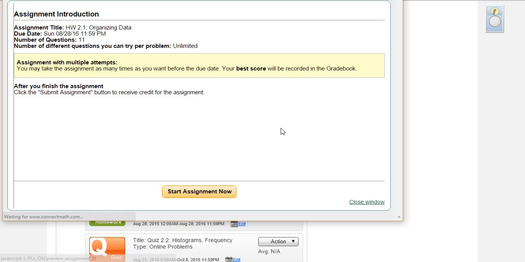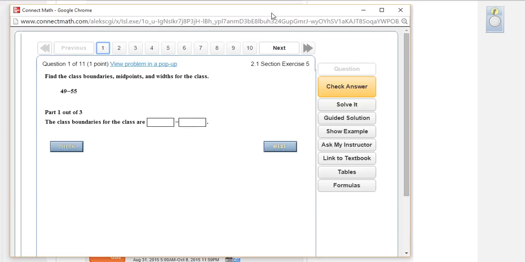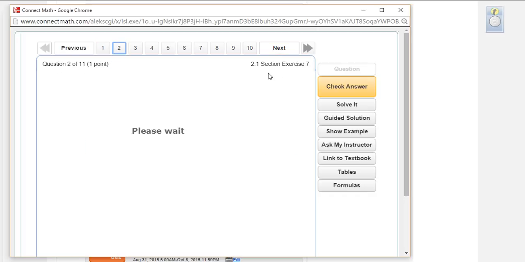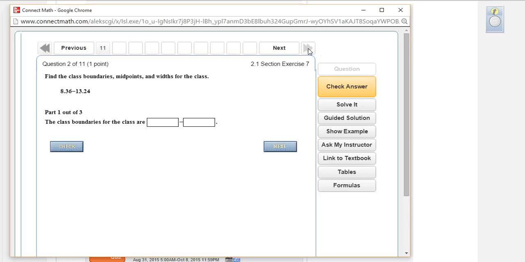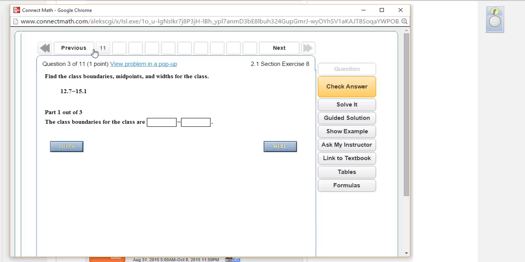As a teacher, my entrance is a little bit different than yours. I click on Start Now. So what I see here is that, bam, there's my problems. In this particular homework section, you have a total of 11 questions. So you click on the top there and see you got 1, 2, 3, 4, 5, 6, 7, 8, 9, 10, and going across, you got 11 questions.